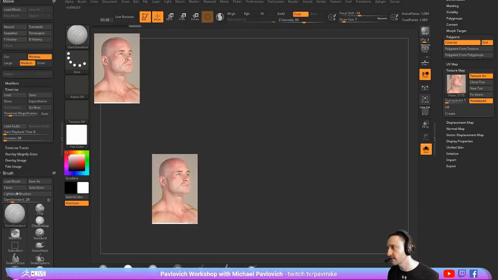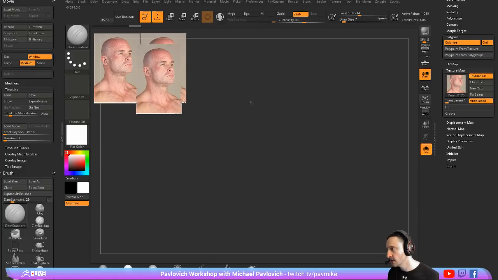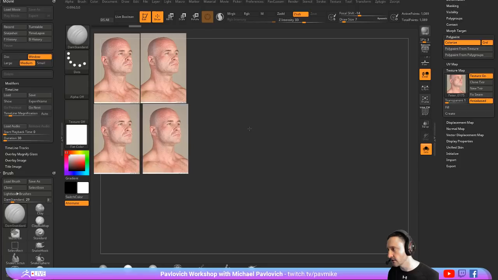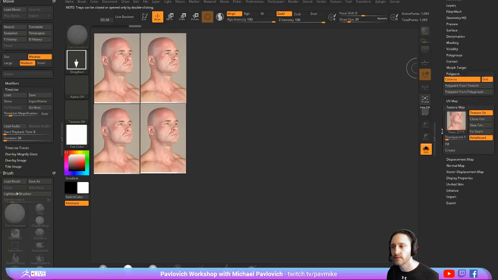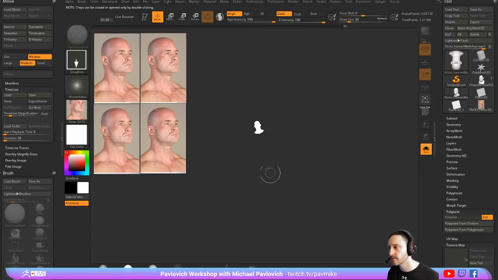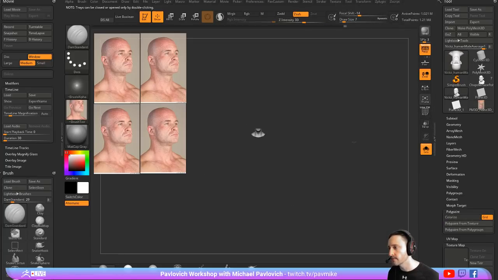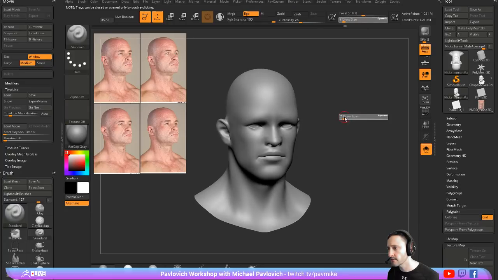We can do shift S, and that'll save a snapshot. So if you had a bunch of stuff, you could just layer those or plop those right into ZBrush here, go out of edit mode, and then go grab our head, go back into matcap gray. And now we've got those little reference image planes.